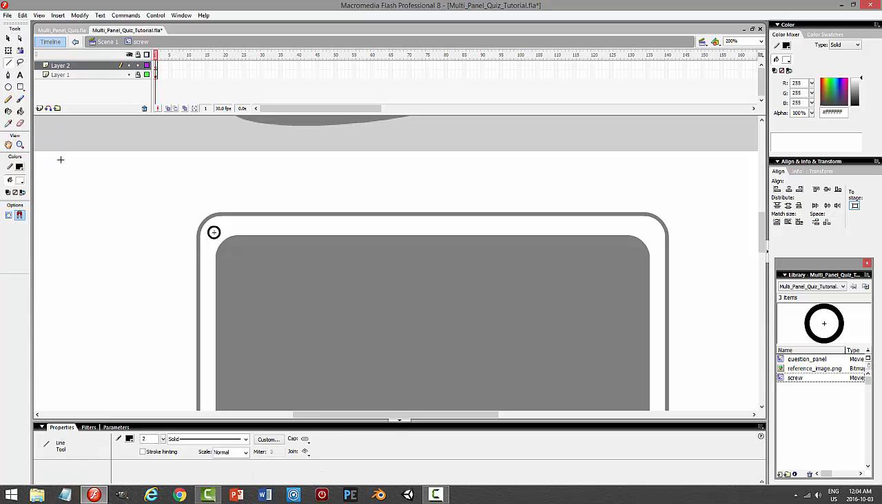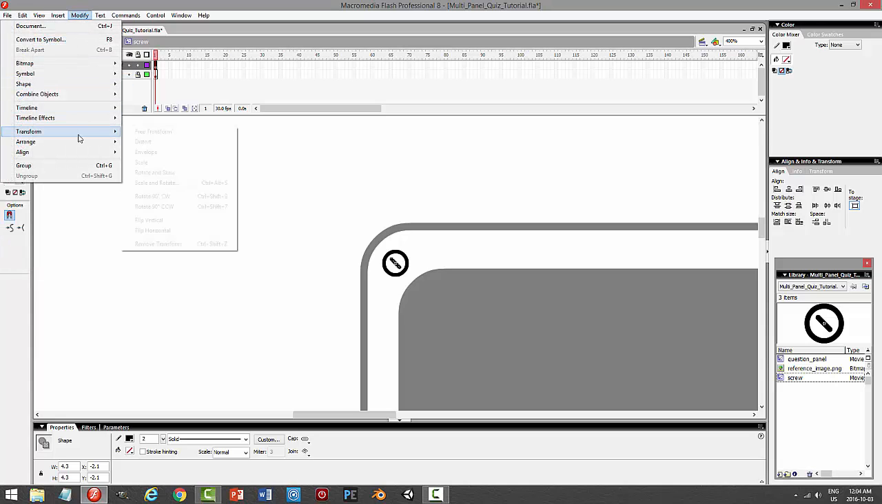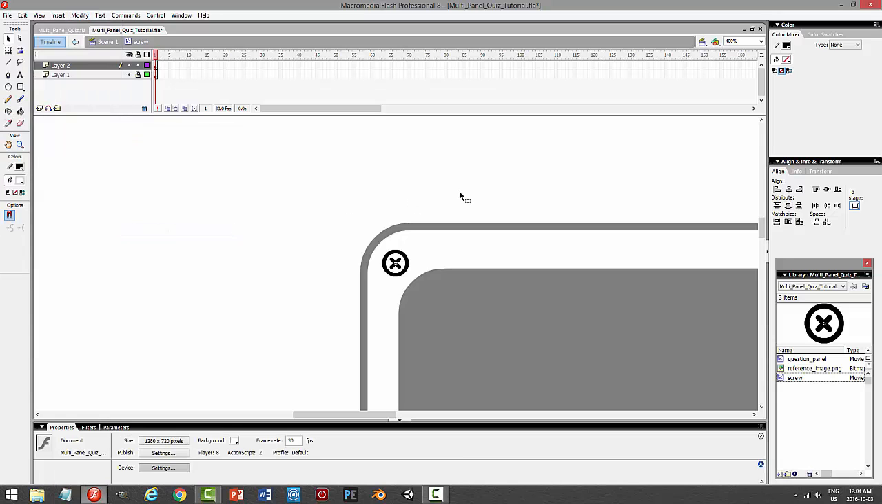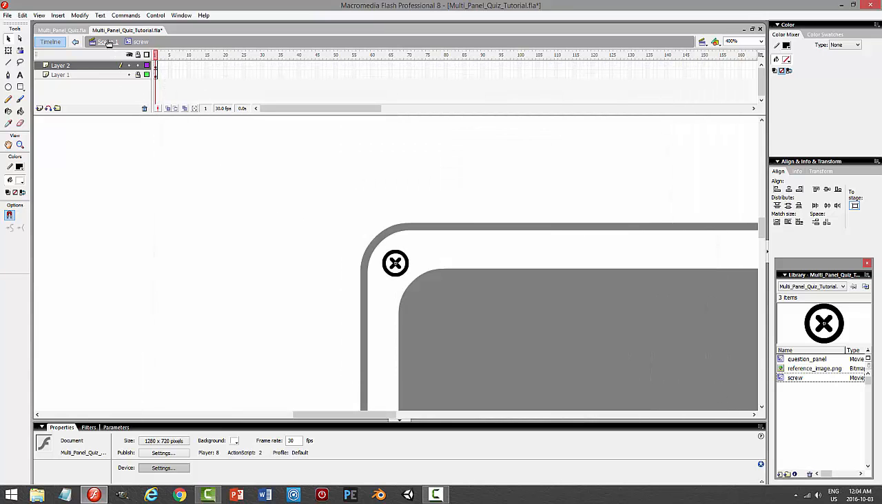Lock that, go up to another layer, choose my line tool. I'll start off with 2, but I'm going to zoom in. And I'm just going to try this. Draw that there. Okay, I will align that, copy and paste it, and then rotate it or transform it horizontally. Take a look at that, and that's fine by me. That is going to be my screw.